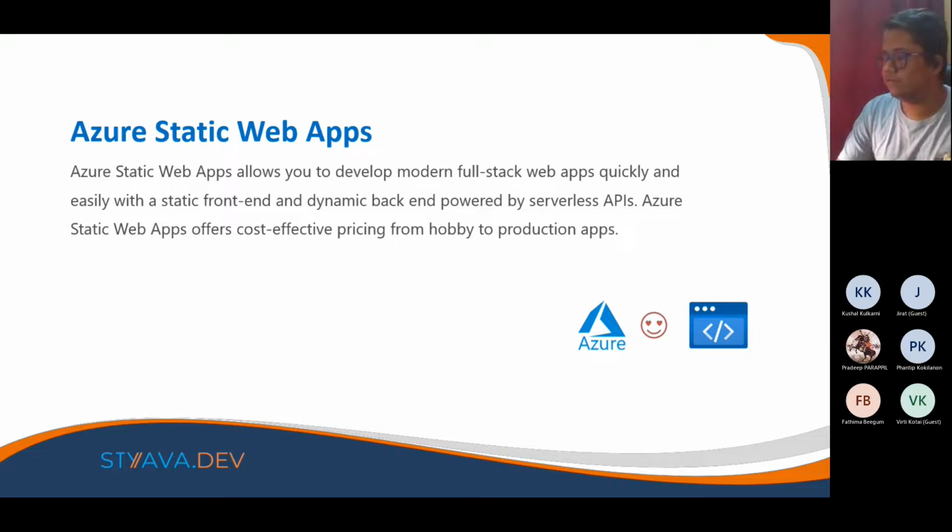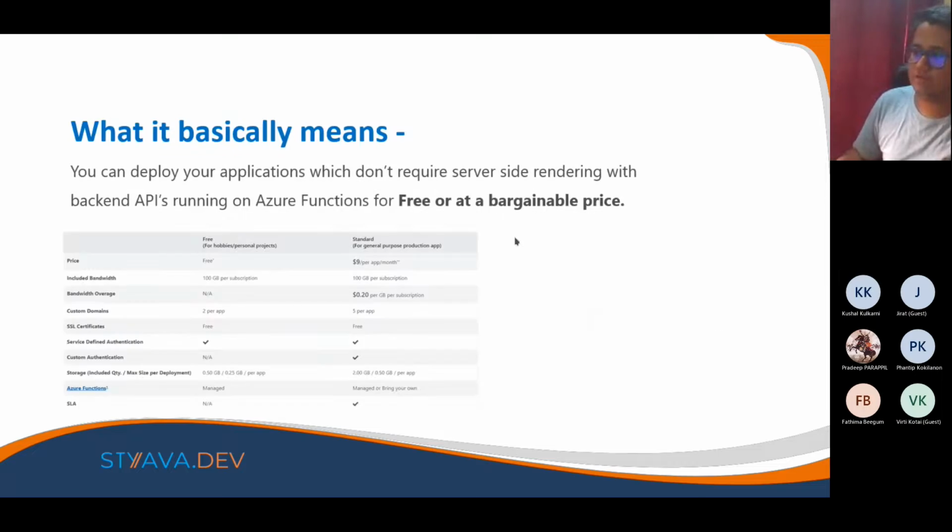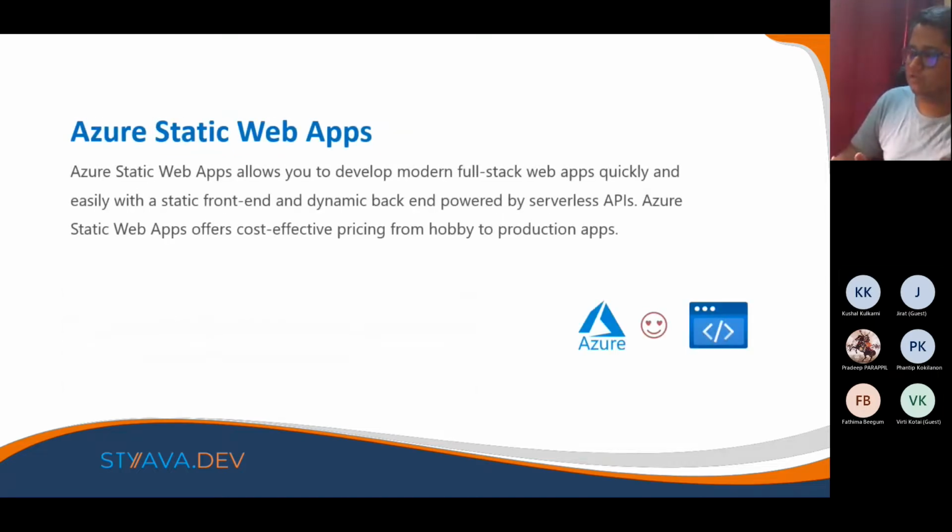The benefit of having a static web app is that it gives you good SEO ratings, and you have a better way to promote your website. Of course, you can use whatever private backend you have, or if you want a backend with Azure Functions, Azure Static Web Apps enables you to have that as well.